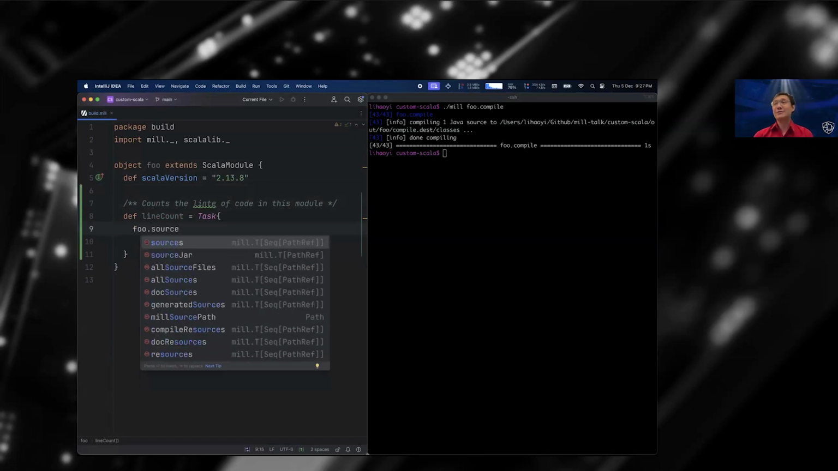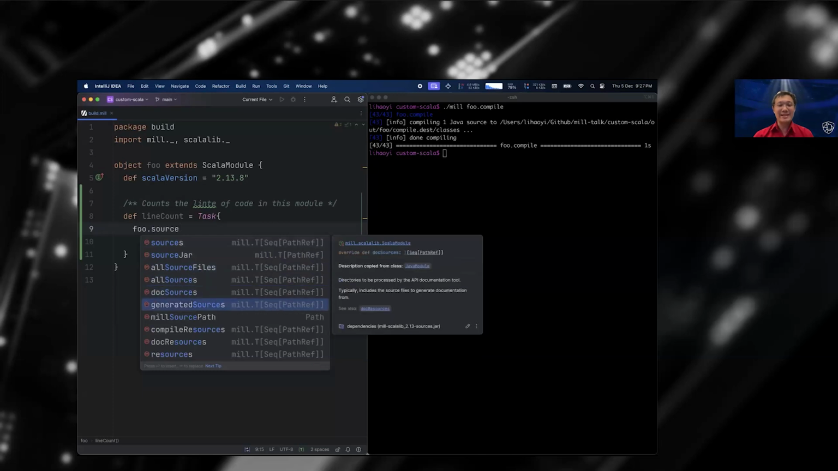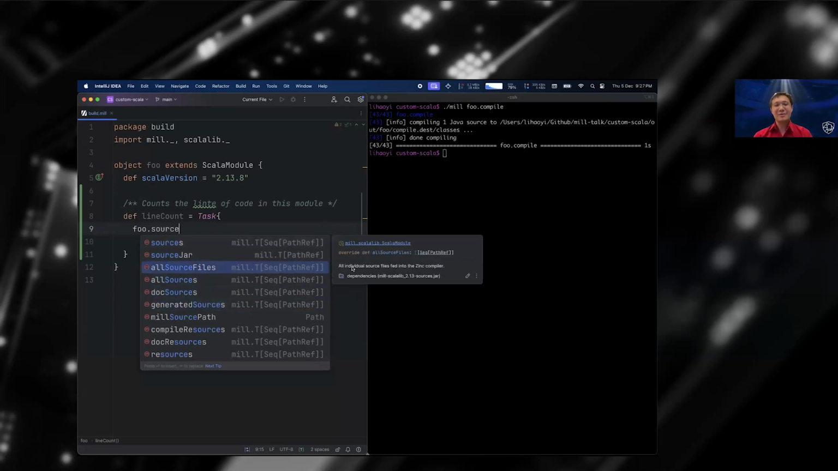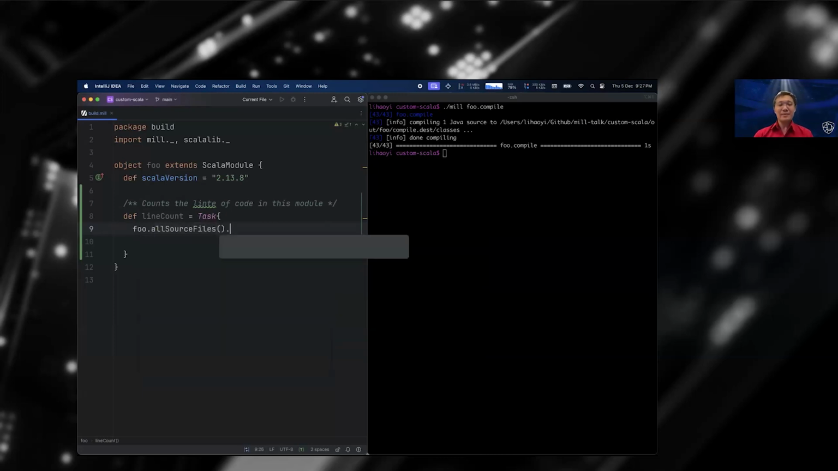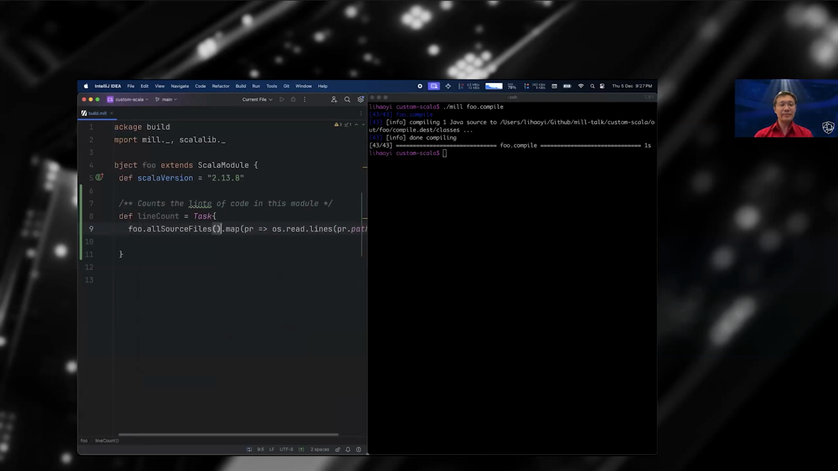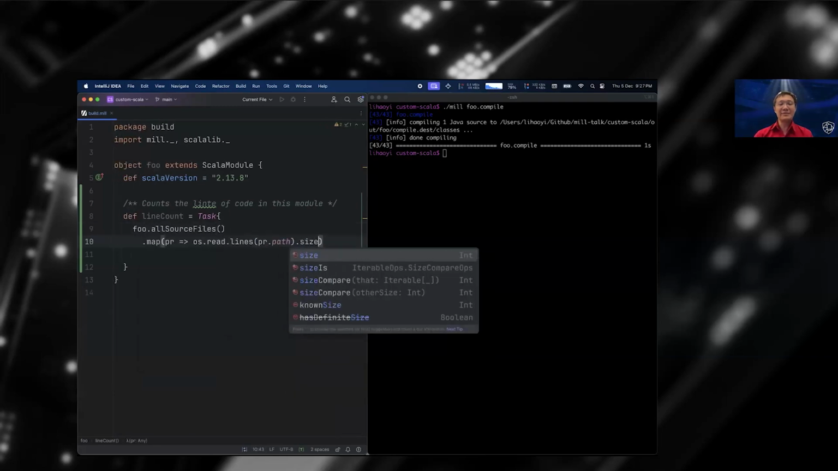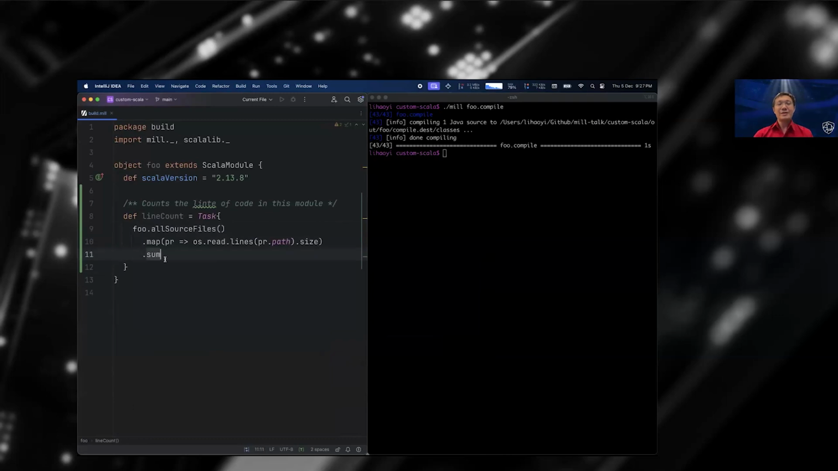For example, if I want to count the source files' source lines, I need to go for all the source tasks. I can use IntelliJ to pull up the documentation. It looks like I want allSourceFiles, which is all individual source files fed into the Zinc compiler. But I can see documentation for all the others if you're curious what they do. Call it because it's a function. Can map to get the path references. I can read their lines. I can get the size of the lines and I can sum them up. So this is all you need to do to write a Mill custom task. Now that I have this, I can do mill show foo.lineCount.